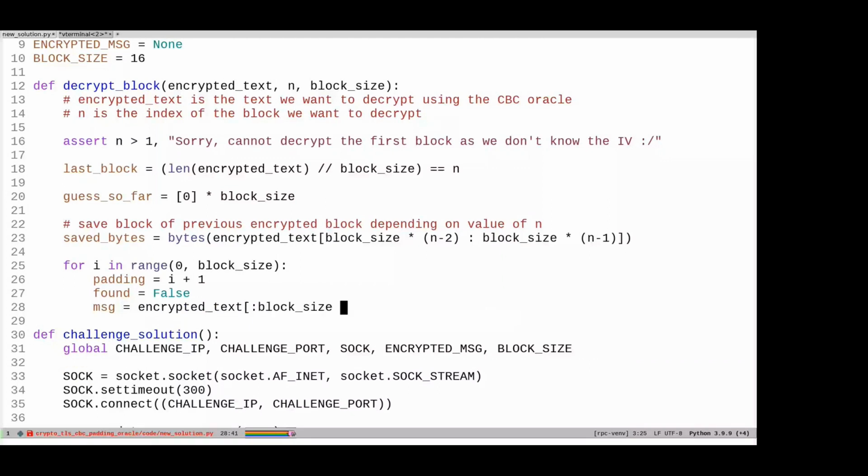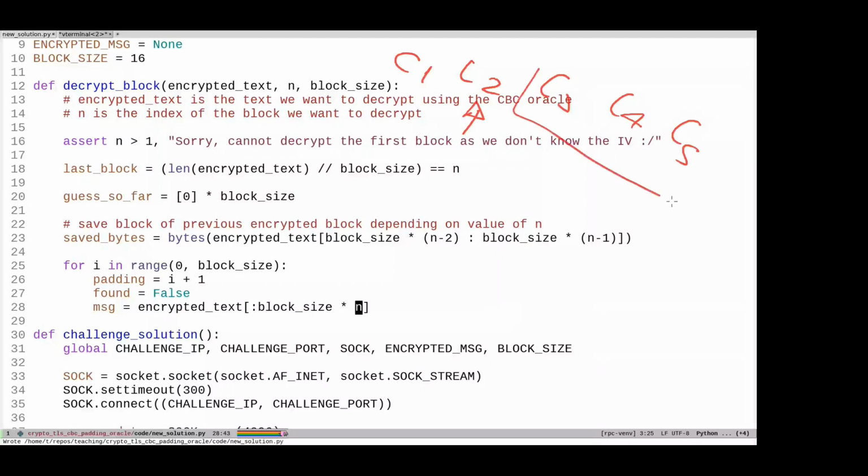So what I do here is, suppose that I have C1, C2, C3, C4, C5, but I'm interested in breaking C2. I don't need to save all the others. I can only get this prefix. And for this thing, I take all the bytes up until the nth block. So this is the idea.